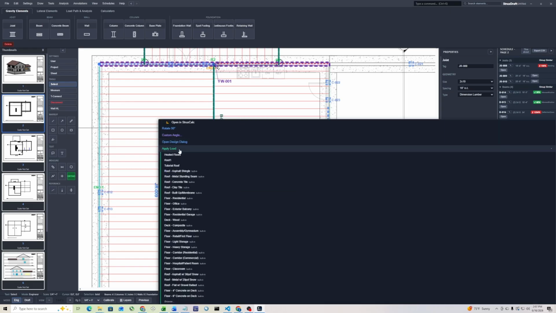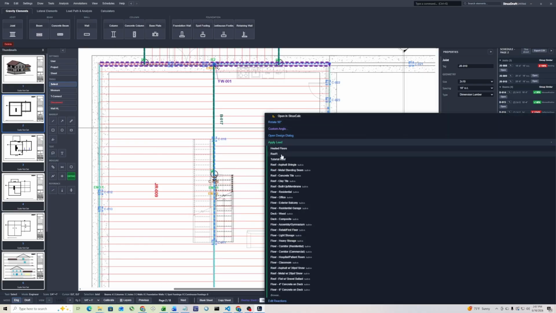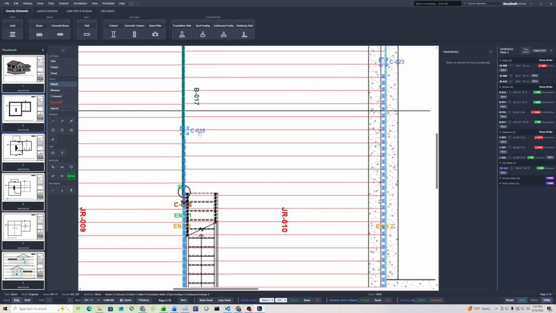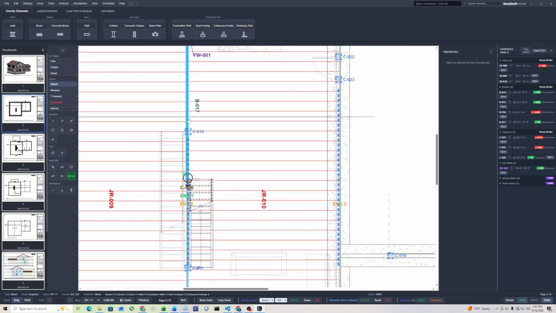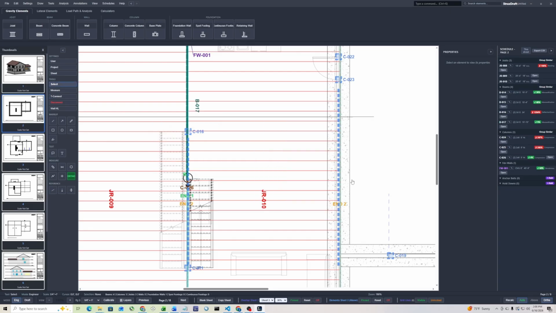Okay, let's apply our floor load. Residential floor. Okay, we need to connect this wall and this column to this beam and the joist. Beam 7 is the supporting element. So we need wall 3 from above, joist region 9, joist region 10. Okay, let's connect.